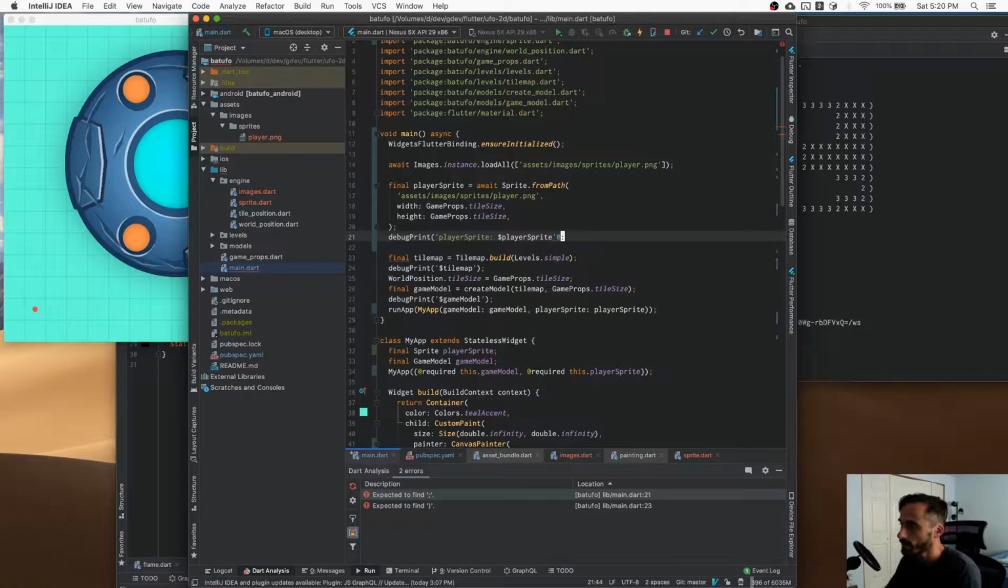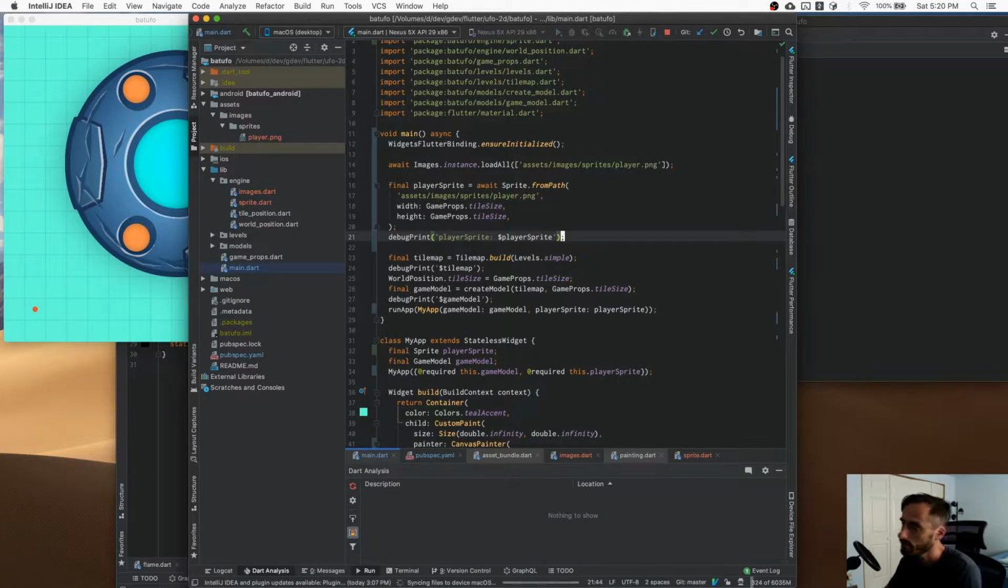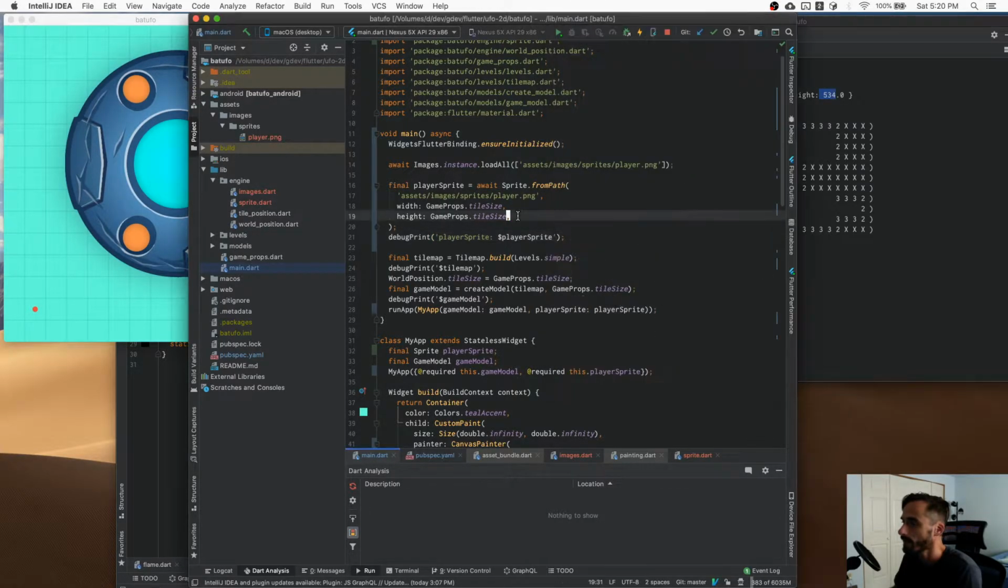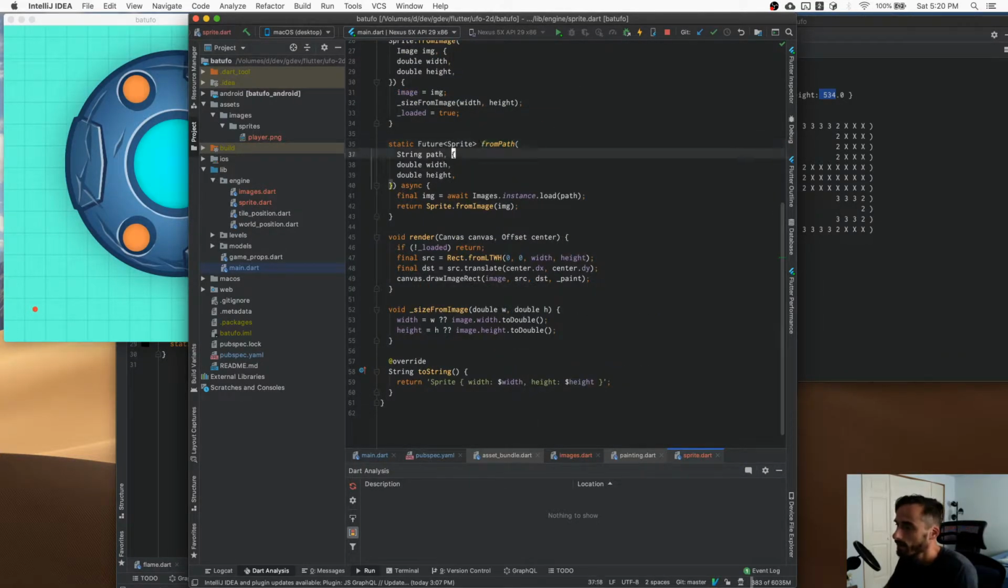So this is the first thing we need to solve. Okay, so it's actually reloading this. So here's the thing. See that? Something didn't go right. So it has somehow the wrong width and height. So let's see why that is.